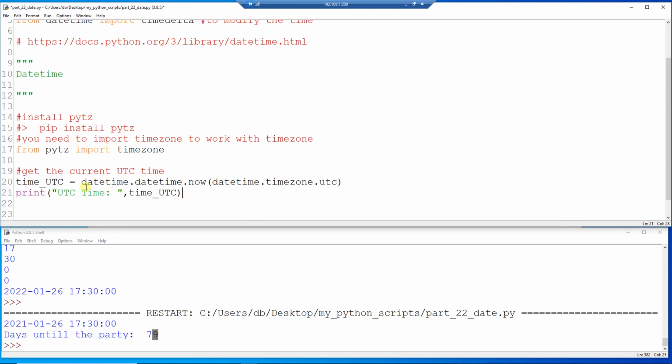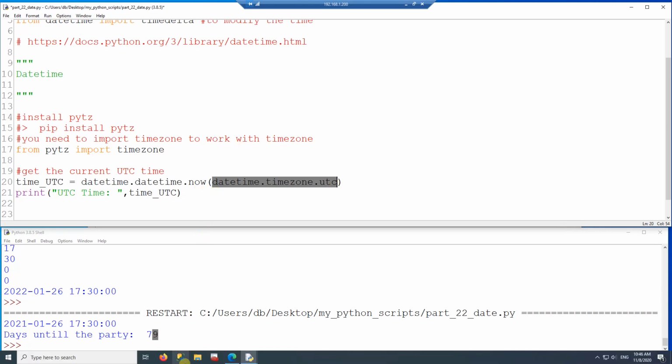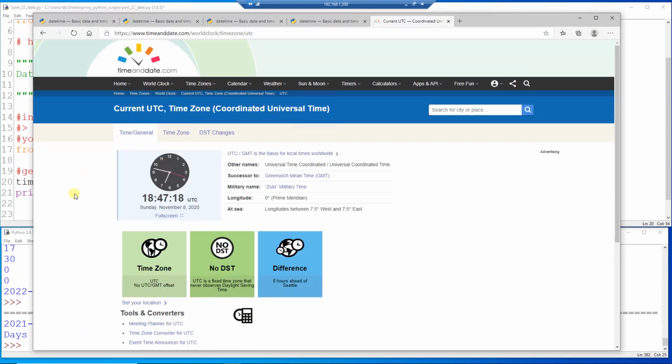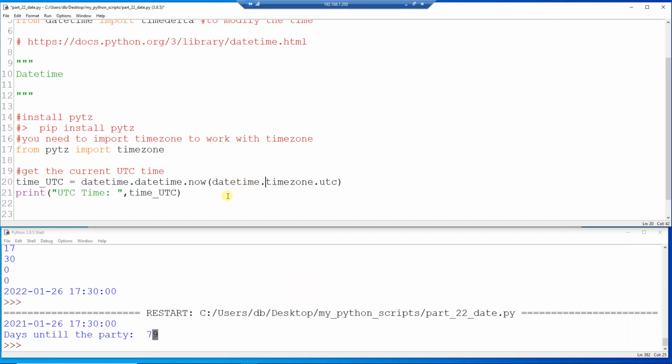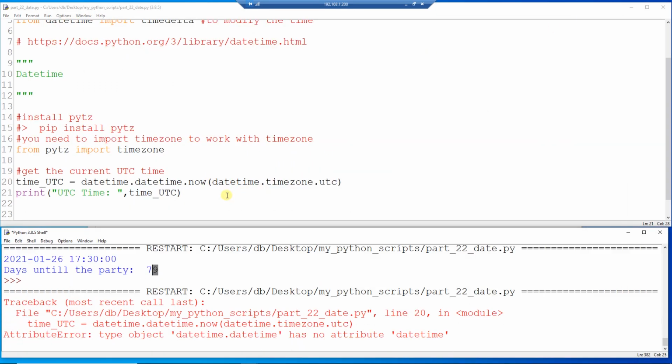Right, the first thing I want to do here is to create a time, and to do that I'm going to use the datetime, and then I'm going to get the time zone of UTC. Now UTC time, if I look at the UTC time right now, is 18:47 and 20, and it's Sunday, November 8th at UTC time. So I want to create a time of UTC, and that's what I'm doing here. So I'm gonna run this code.